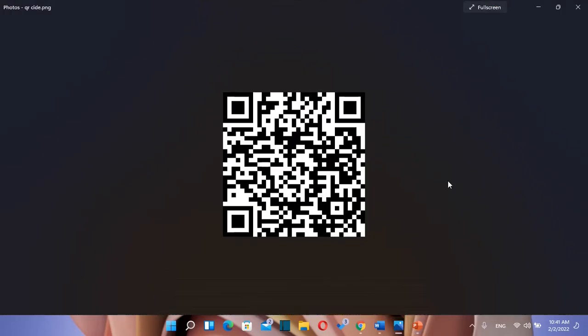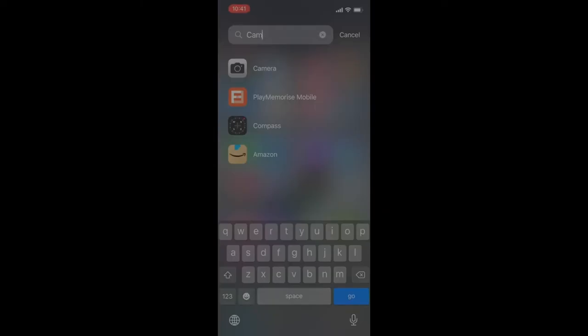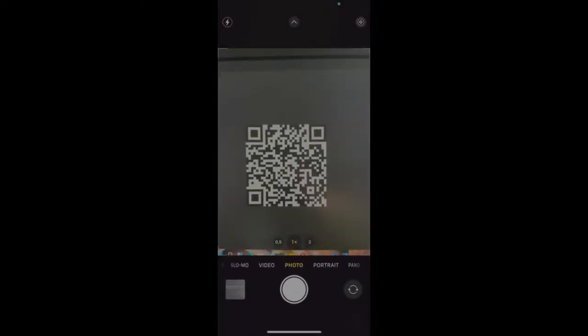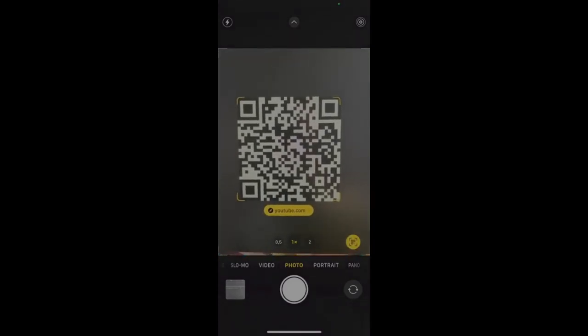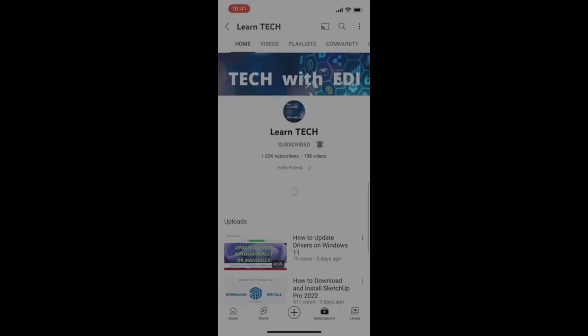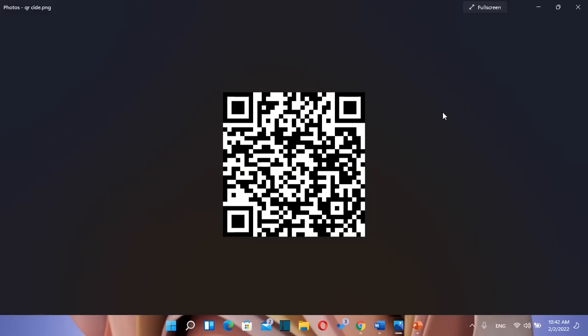So let's scan this with my phone and let's see how it looks. So let's open the camera of my phone and let's scan this. So it will show like YouTube and we click over this one here. And here we are now, I'm redirected to my YouTube channel. So basically that's all that you need to do in order to create a free QR code by using the Office package.